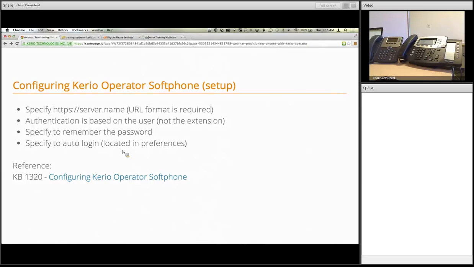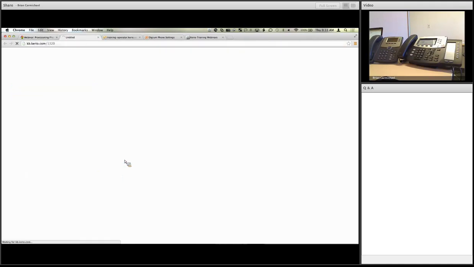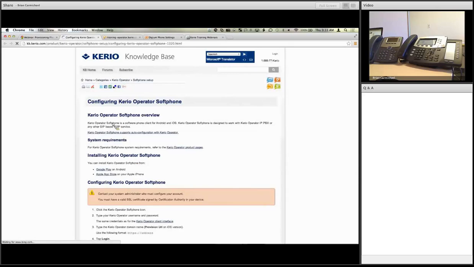In terms of the setup within the soft phone itself, you do need to provide the protocol, so HTTPS, and then the server address. As you'll see in the demo, the example that's provided doesn't indicate that. So it's very important if you're configuring it, or advising a user on how to configure it, that you tell them to put the full URL as https:// and then the server name. And again, the authentication is based on the actual user, not the SIP credentials. There's also a knowledge base article that describes the setup, which we'll go through.